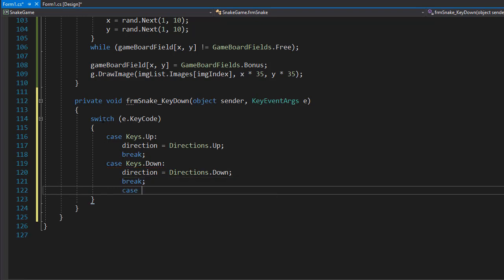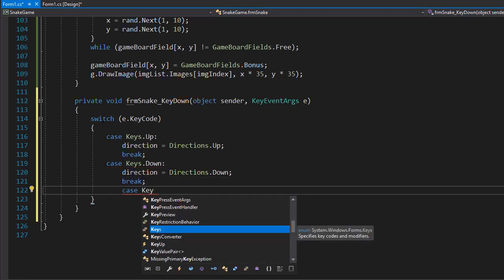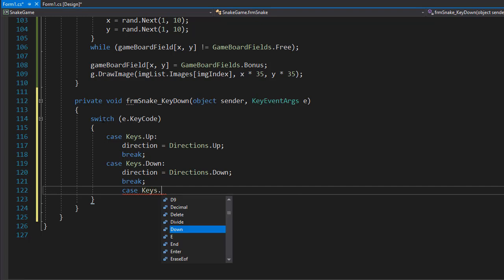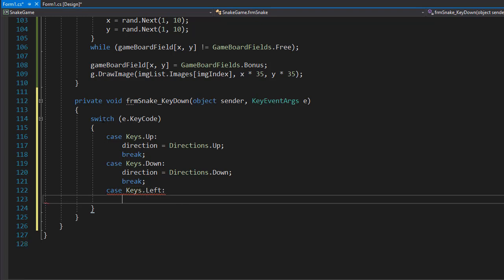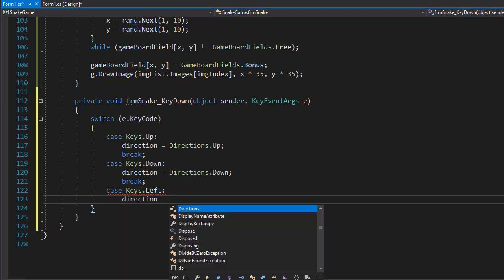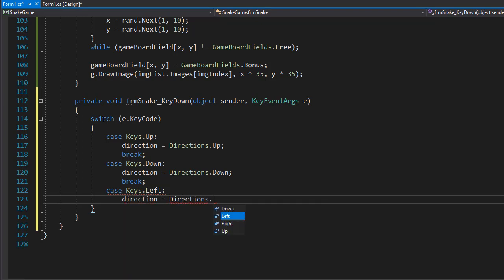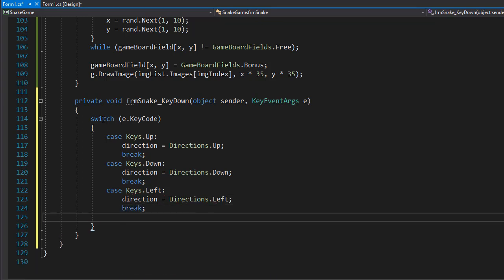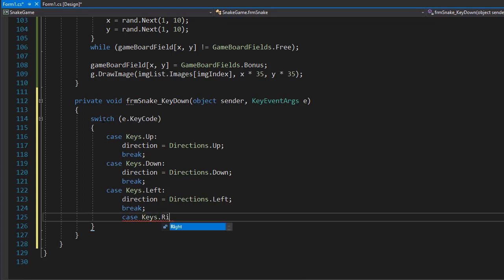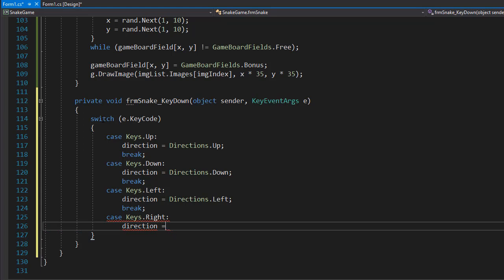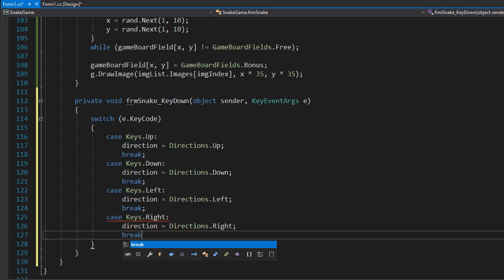And break. And the next one, let's go left. So if Keys.Left is pressed, that's the left arrow key, then our direction will equal Directions.Left. And break. And the final case is obviously for the right key. So it's Keys.Right, which is the right arrow key. Then our direction will equal Directions.Right. And there is no default because, like I said, we only care for these 4 keys and everything else will be ignored.